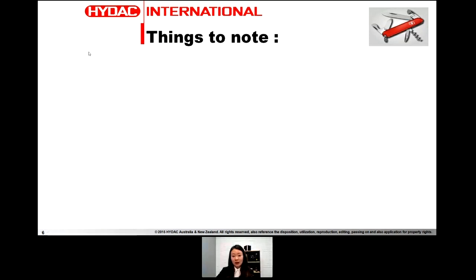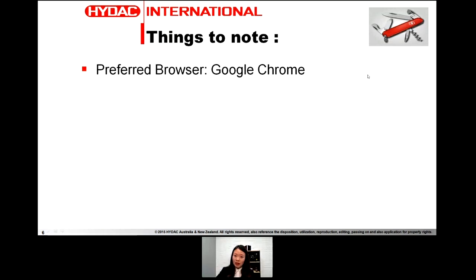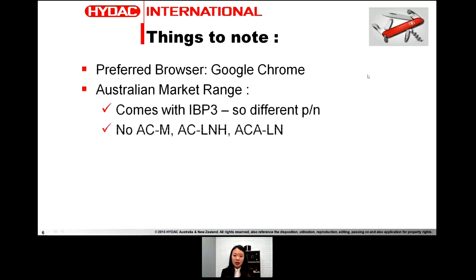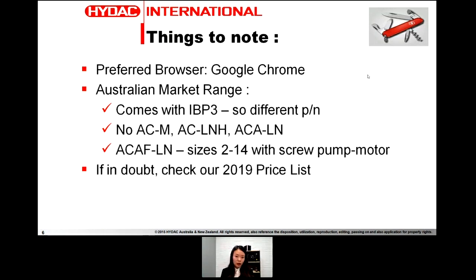And also, sorry, with the Australian standard market range, we do not carry the ACM, which is basically the new OKELD version, the ACALN, which is just pump and cooler. We do pump cooler filter, so the ARCOF-LN, and then the ACLNH, which is the new hydraulic range. And just remember that with our ARCOF-LN sizes 2 to 14, we do it with a separate screw pump motor at the back. So we do the sizing here as well.